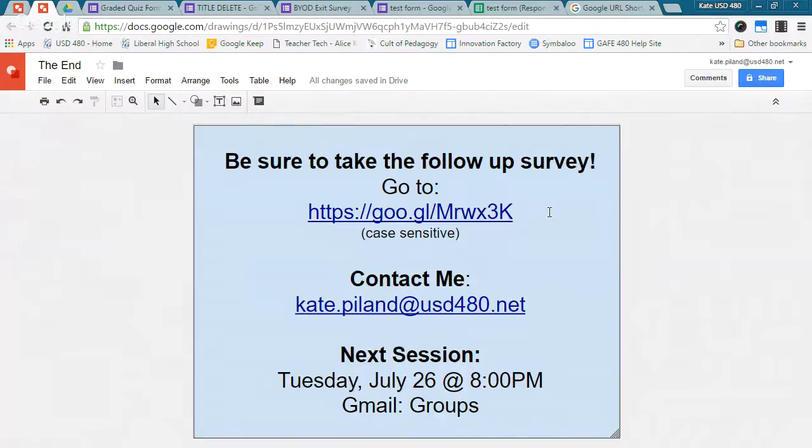The next session will be on Tuesday, July 26th at 8 o'clock. We're going to talk about Gmail and groups, and I'm actually going to jump into a few other little things about Gmail. We're going to talk about the contacts information, and that'll be a great time if you have any questions about the functioning of Gmail, because that shouldn't be a very heavy session. Feel free to contact me on that one later.